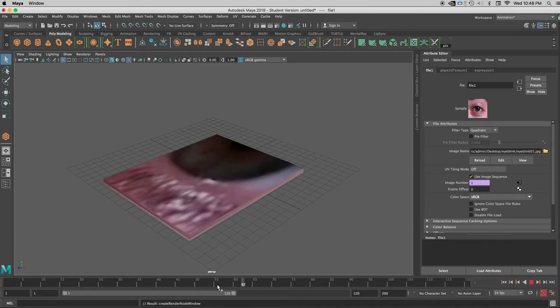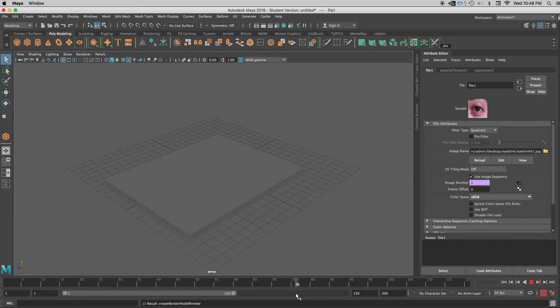See, it's doing my eye blink. And it'll do up to number 63. That's how many images I have. And then it's just going to go blank. So it'll be for as long as you have images. And then it'll just go blank.